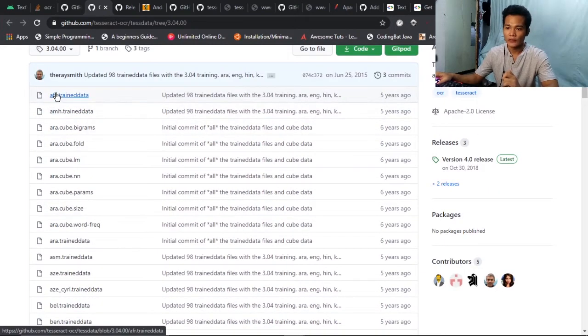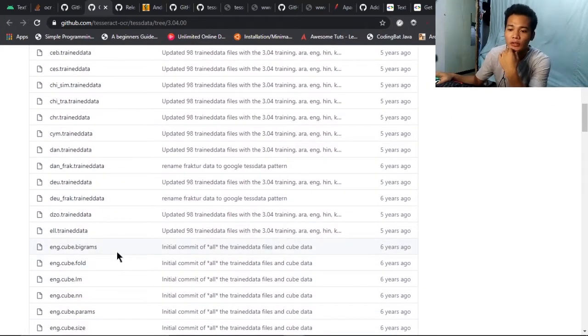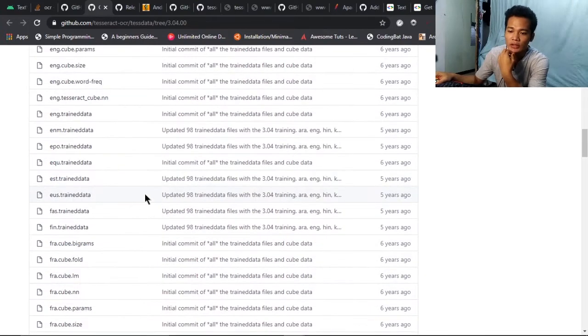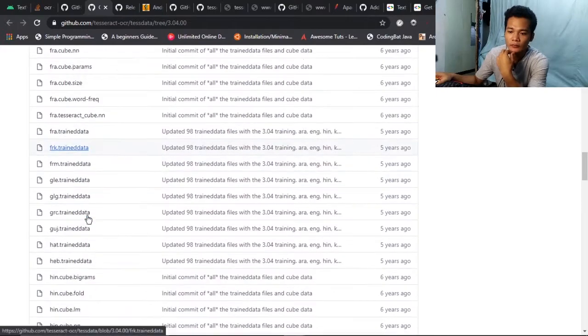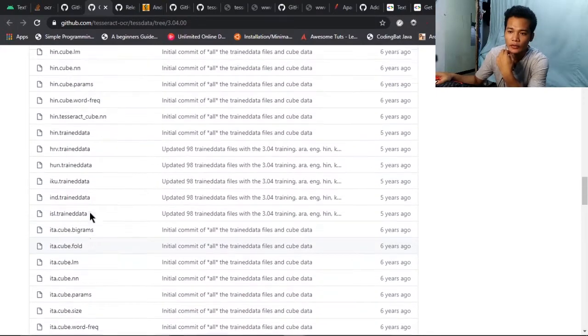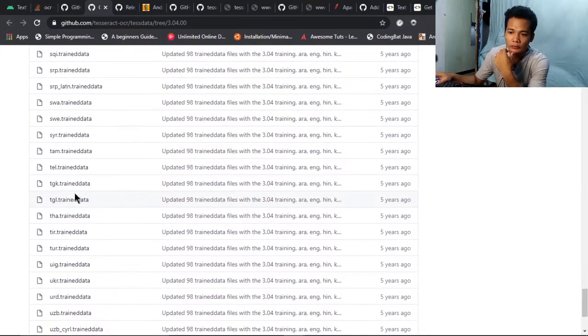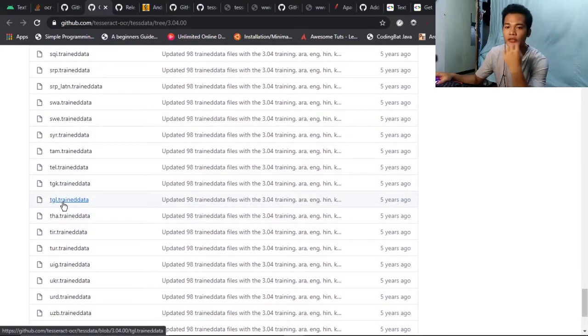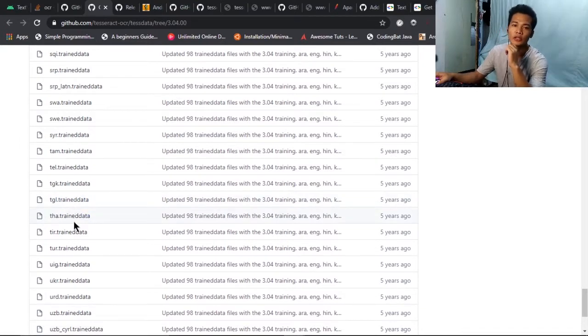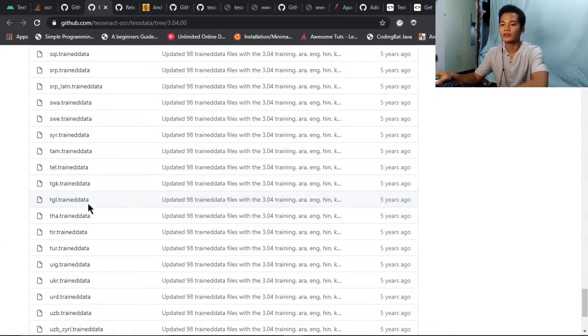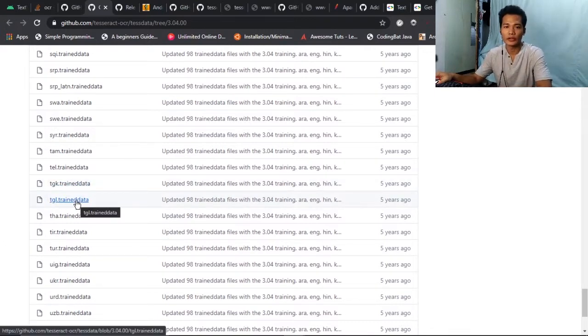We have here AFR, which is I think Africa. Let's search for English here. We have English here, ENG. Let's search for Filipino or maybe Tagalog. Here it is. TGL is actually for Tagalog. So we need to download this so that the app will support Tagalog.